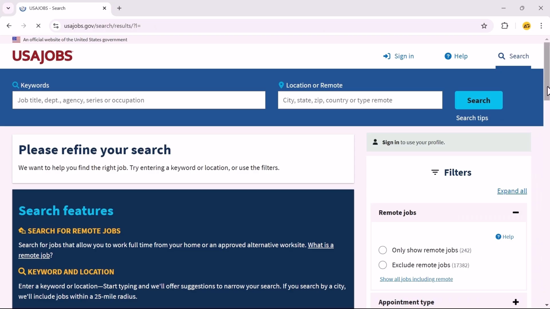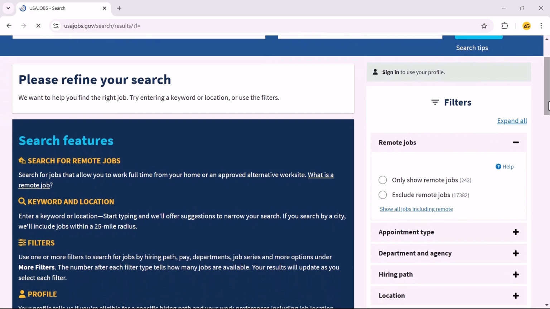Now you'll see a list of available job postings across different agencies. Take a moment here, scroll down a bit, and you'll notice there are tons of opportunities. You can also see details like whether jobs are remote or location based.